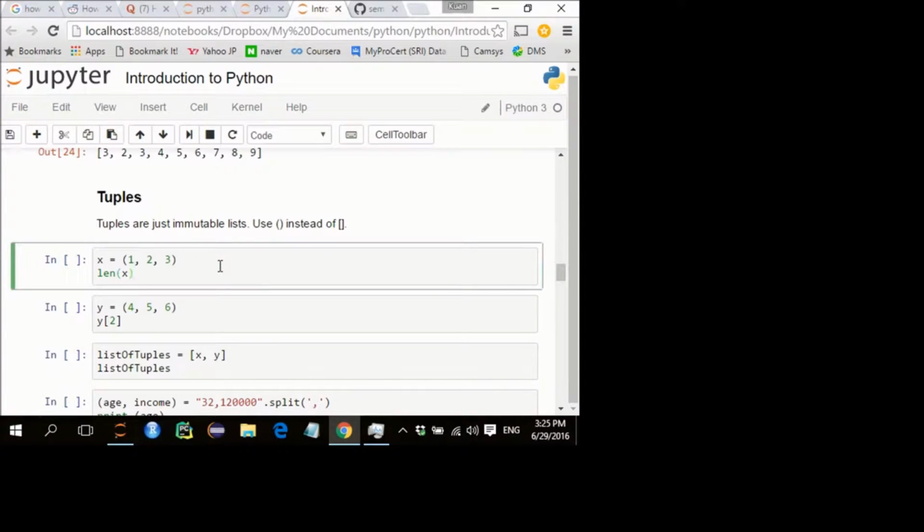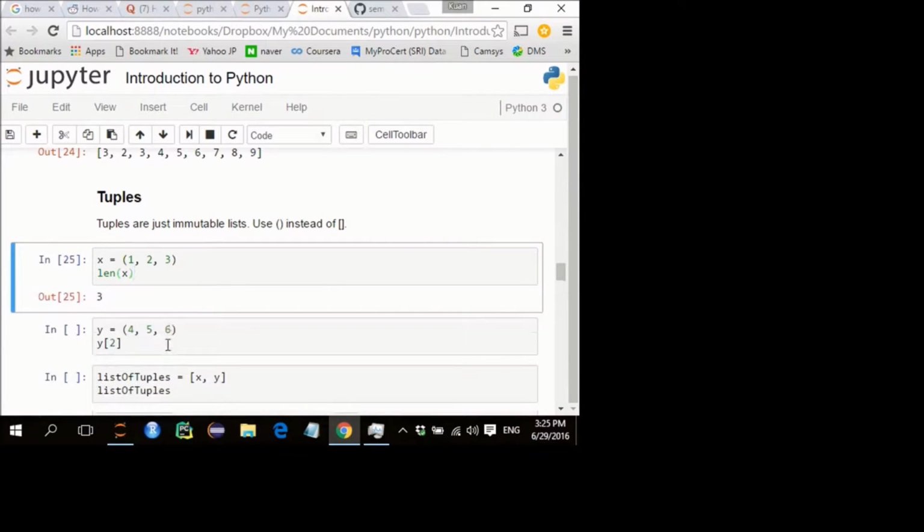So the difference between a tuple and a list is the square bracket versus the normal bracket. To create a list, you use square brackets. To create a tuple, you use normal brackets. So X now is (1, 2, 3). If you check the length of X, it is 3.